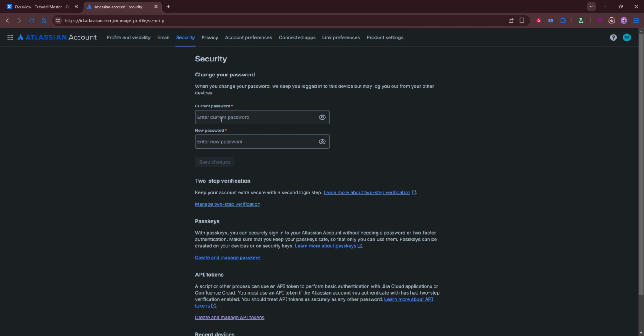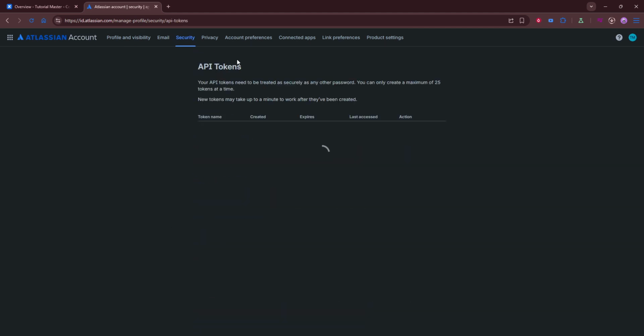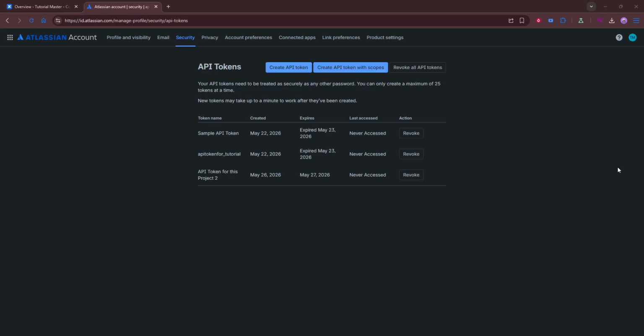In the security page, look for the API tokens section. This is where you can view existing tokens you've created and generate new ones. Tokens are personal to your account, so treat them like passwords. They can be created, used, and revoked by you at any time.